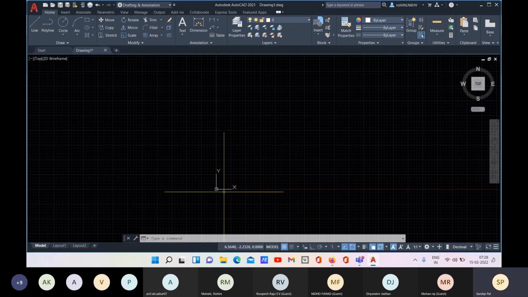Now you also can see this UCS icon. Okay, this UCS icon is visible. So we have two different coordinate systems in AutoCAD. One is the world coordinate system and another is the UCS, that is the user coordinate system.